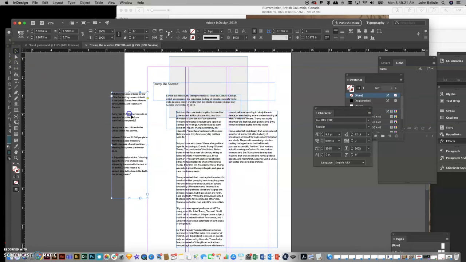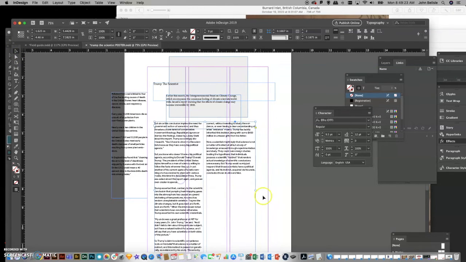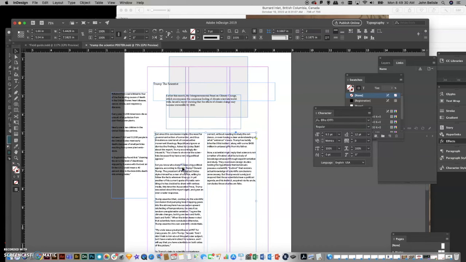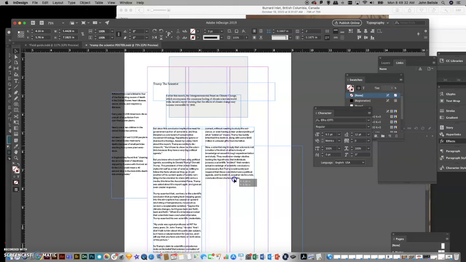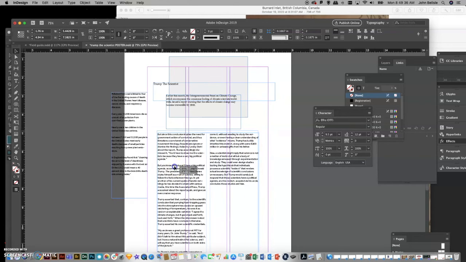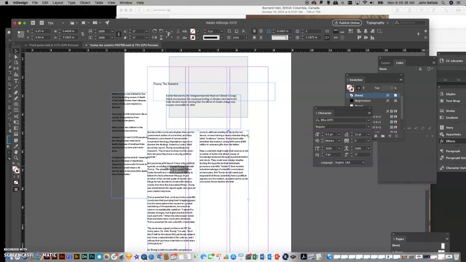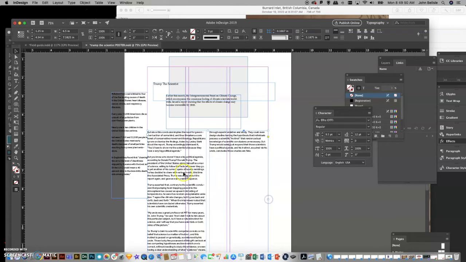So the first thing I'll start with is roughing in where my columns are going to go. In this case, I'm going to work with columns where it's one text box, but it has columns built into it. This is one of the great things about InDesign: if I take my text box and drag it out, just like in Illustrator, it won't distort the text like it does in Illustrator.